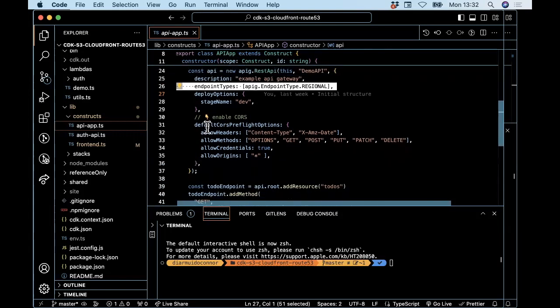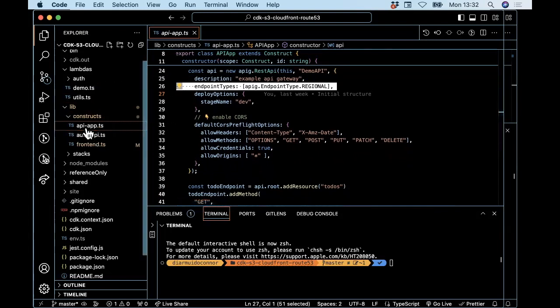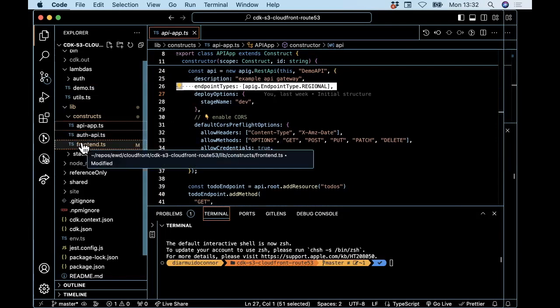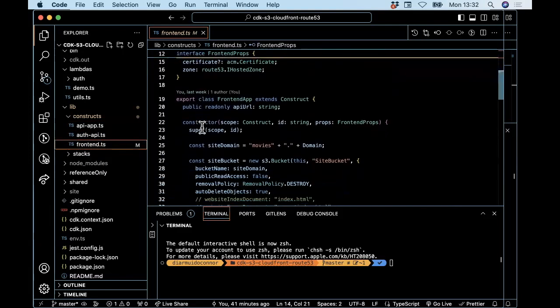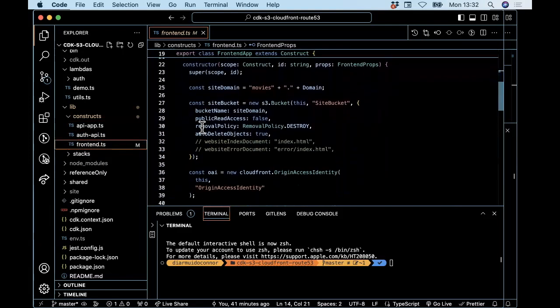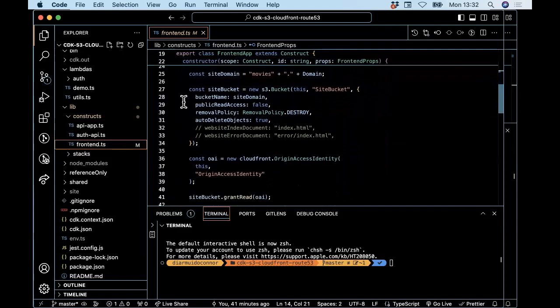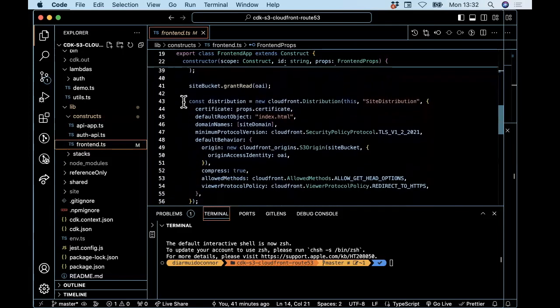So the stack that we were looking at the last day was comprised of the auth API construct, the app API construct, and the front end construct. The front end construct, you remember, was where we created our S3 buckets to be the location of our files, and we created our CloudFront distribution, et cetera, et cetera.